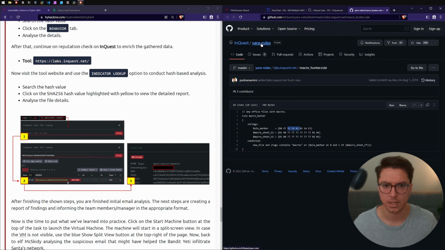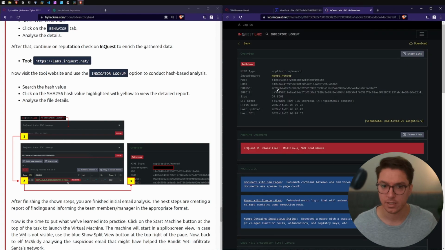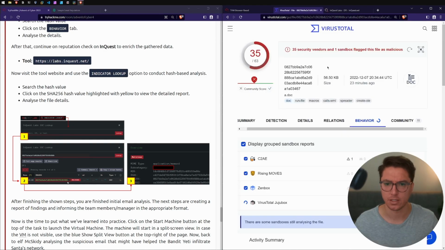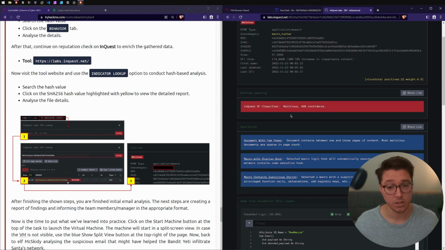Okay, looks like this is the GitHub page for InQuest. Any official files with macros, they're calling a macro hunter. Interesting. So they have the other hashes. If I used another hash algorithm like MD5 and got that hash, I would still come here. Very cool. I bet VirusTotal has the same thing.